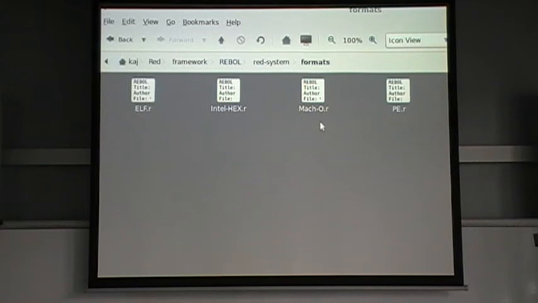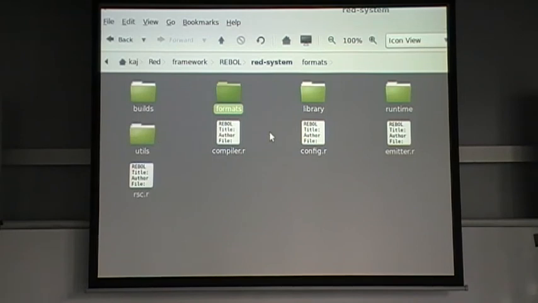I won't talk about today, PE format for Windows, a binary format for Apple Mac, the Mach-O format, and it has a really simple back-end generator for the ancient Intel Hex format from the early 70s, so that you can load it into an Arduino, a very small 8-bit processor board. But this is just the backend to generate those binary formats.